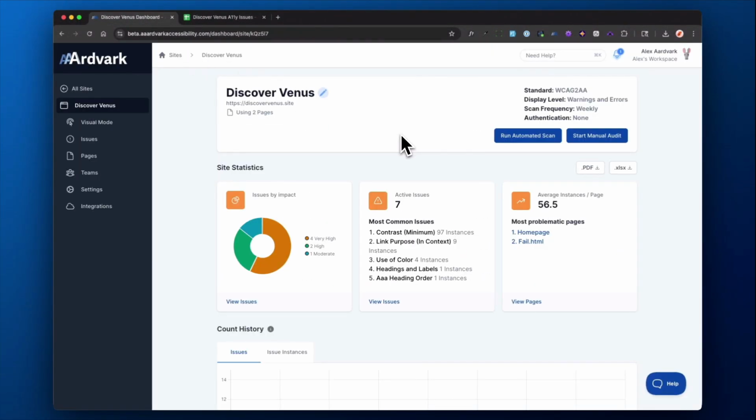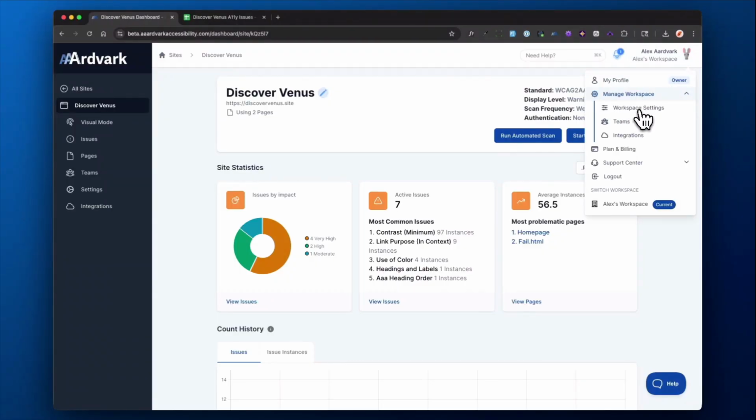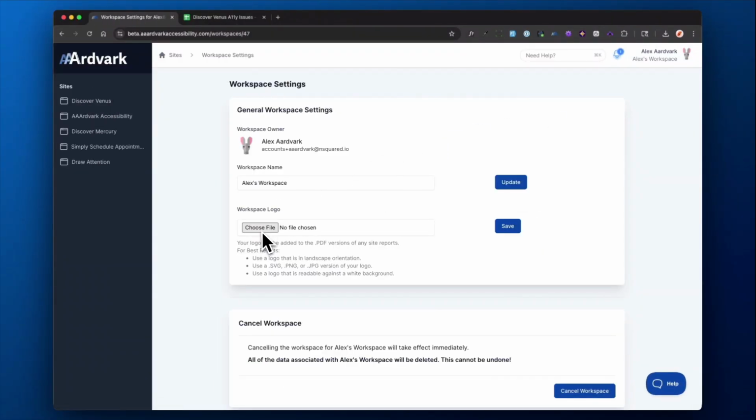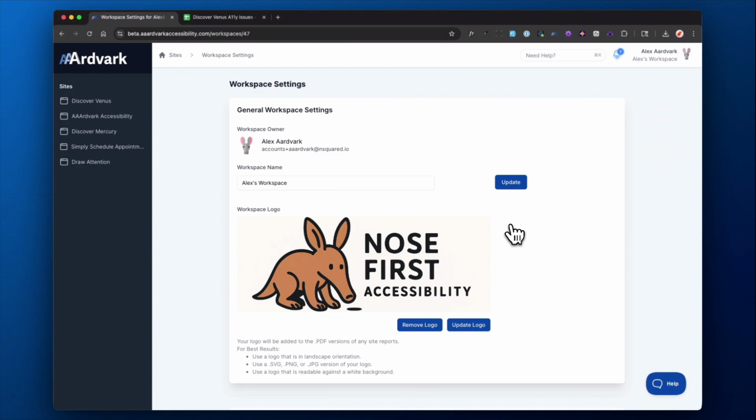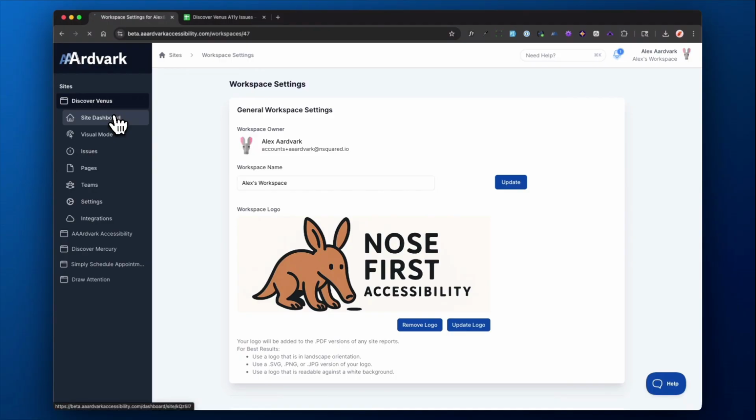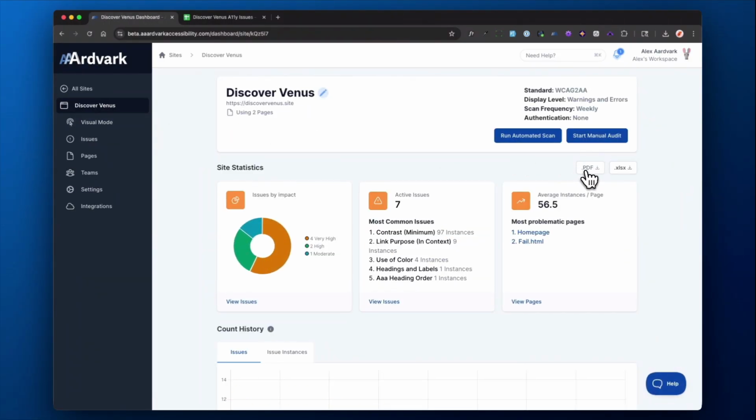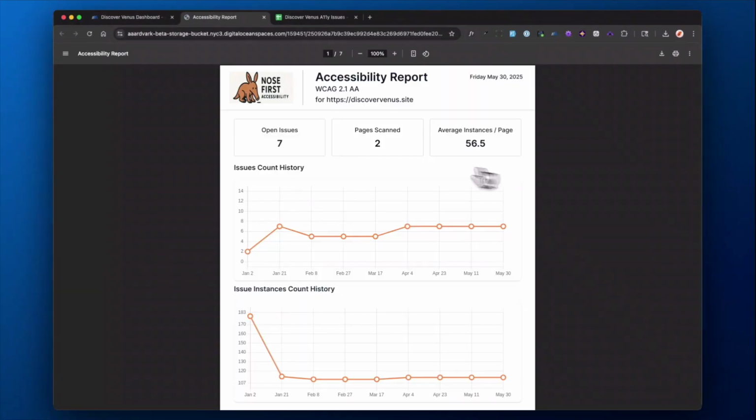If you would like to white label your PDF reports to have your company name on them when you share them with clients, you can add your logo by going to Manage Workspace, Workspace Settings, and upload your workspace logo here. So Aardvark owns a little agency that is named Nose First Accessibility, and there's his logo. Now if we head back to the site dashboard and download a PDF report, we'll see that Alex's logo is placed at the top of the report and is ready to be shared with his clients.